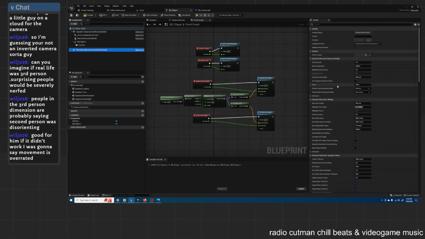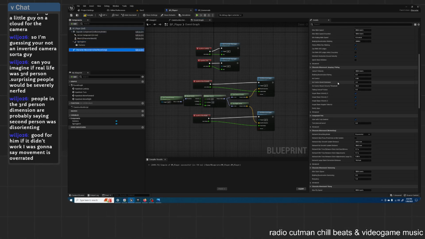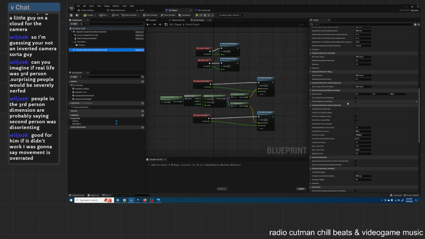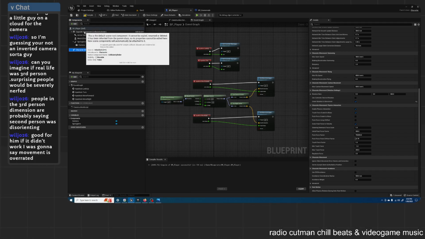And then the character movement. If it didn't work, I was gonna say movement overrated. Dude, movement is overrated, so true. So true.